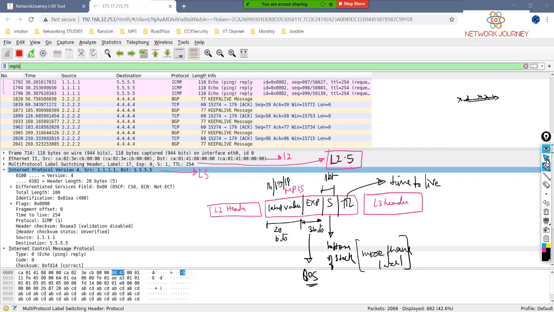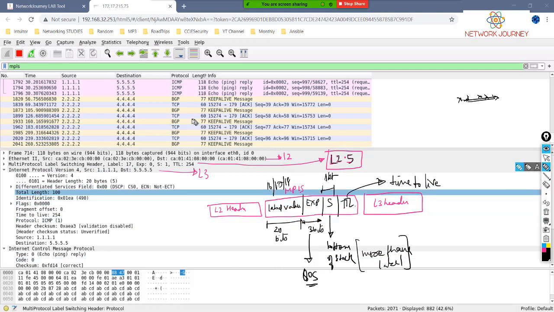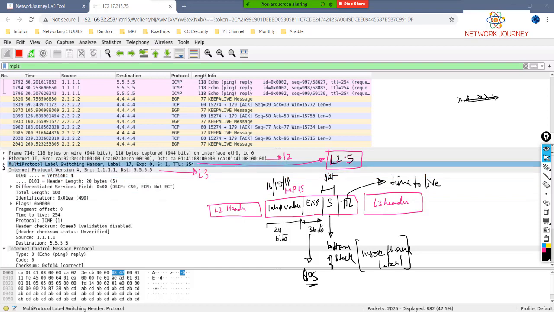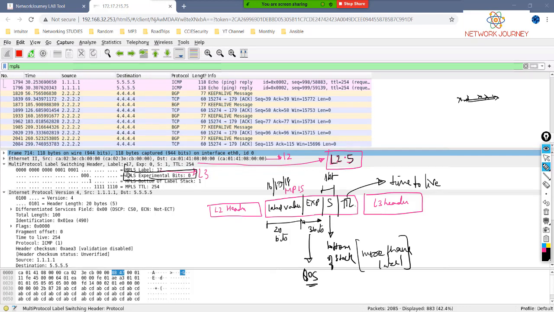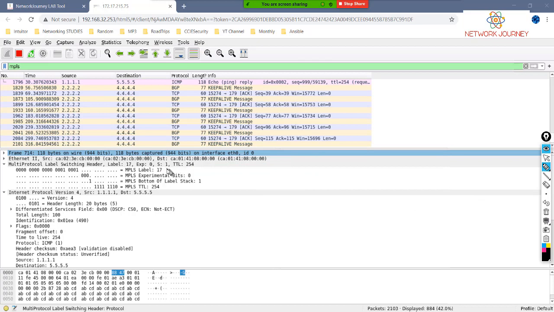Okay, so if I show you the header, over here let me expand the MPLS header. So you see here the experimental bit is set to 0. We have the label, we have the bottom of stack, and we have the TTL, which is what we also discussed, the 4 components of the MPLS header. Okay, so it's clearly visible on the screen itself: the label, the experimental bit, the bottom of stack, and the TTL values. Okay.